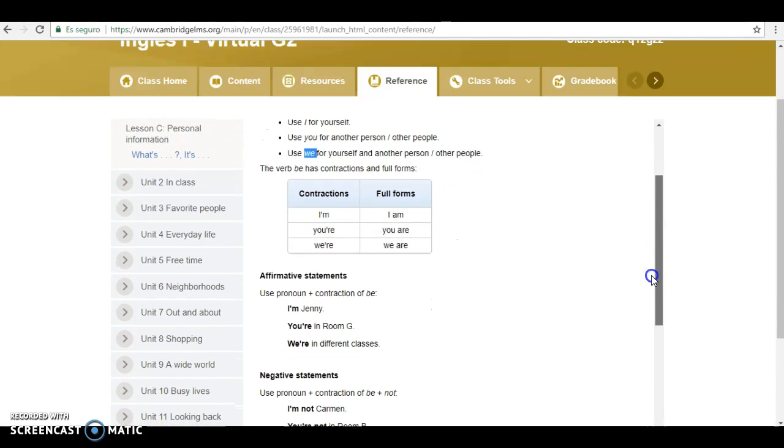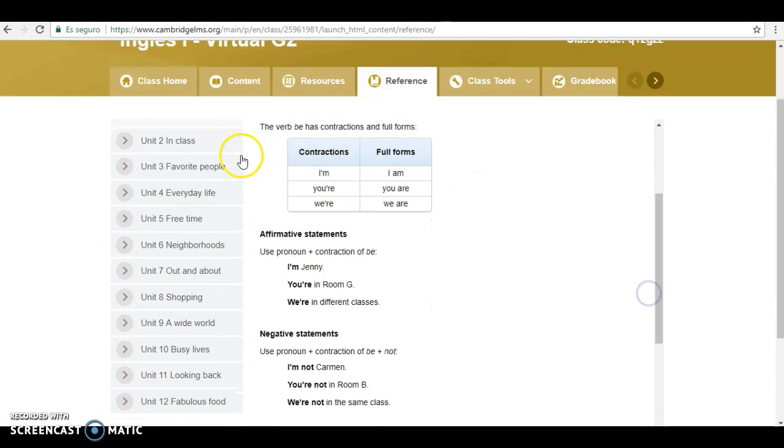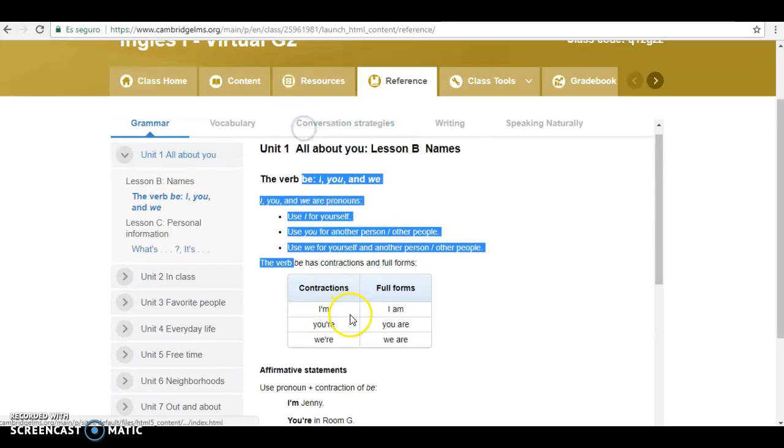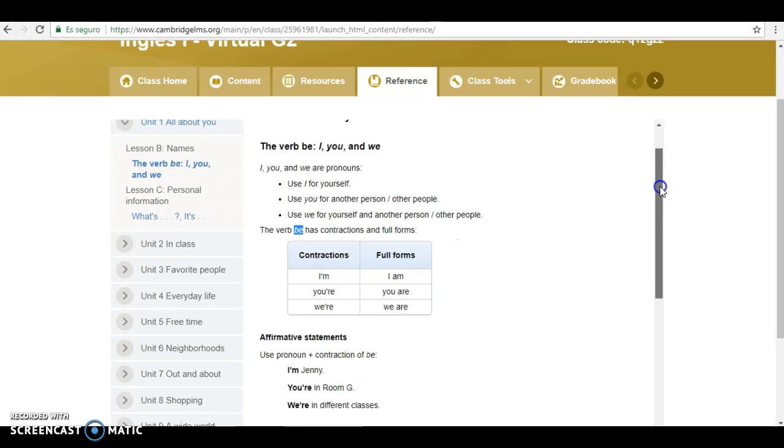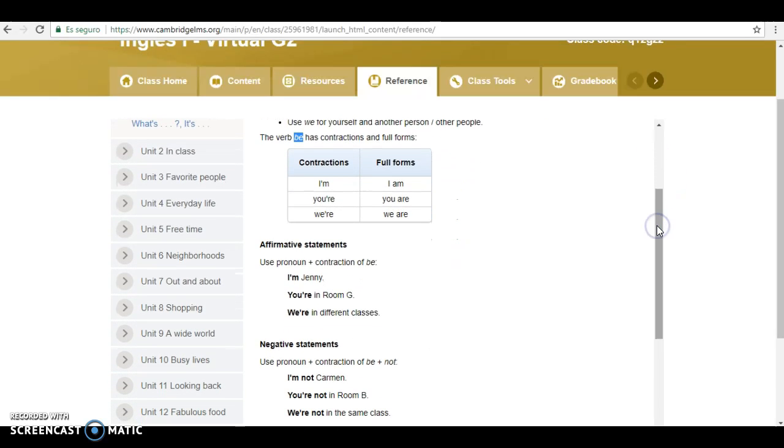We are going to talk about the use of the verb to be. To be makes reference to the situation, the place where you are, or your occupation. In that sense, you can say, I'm Jenny, you're in room G, we're in different classes. These descriptions make reference to different things.